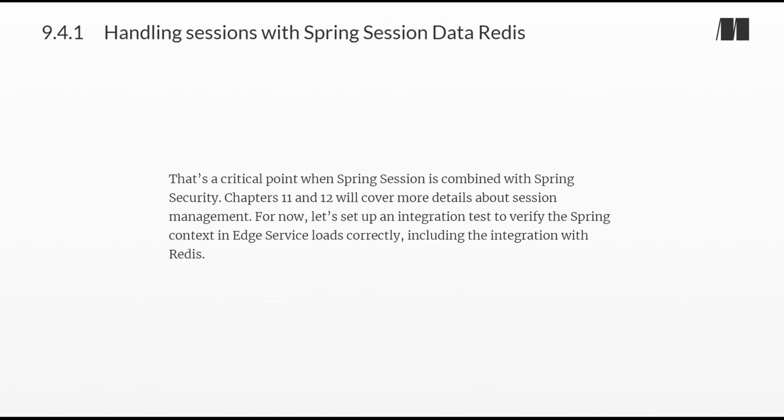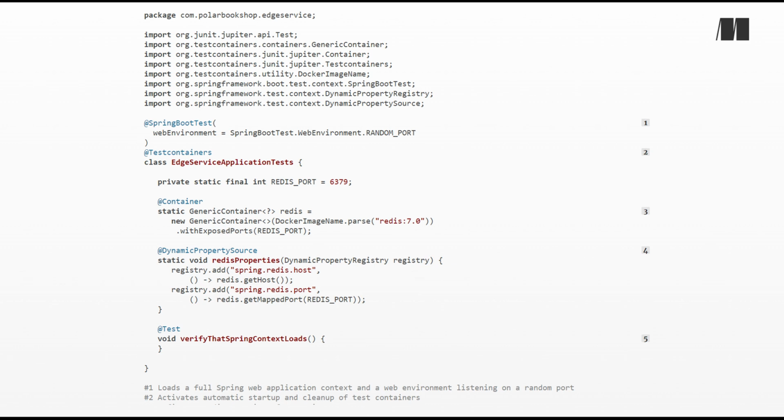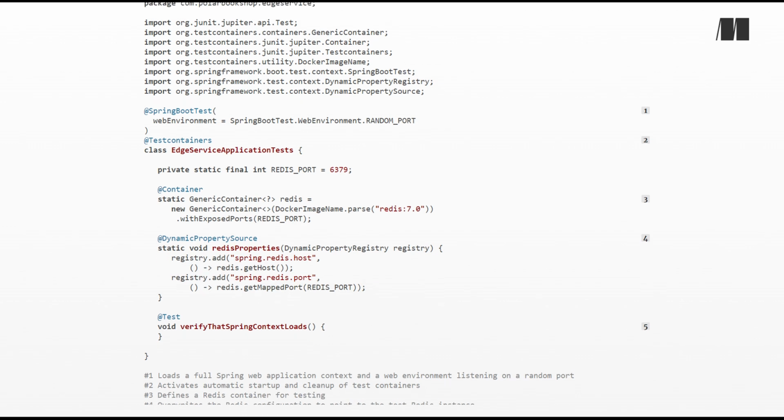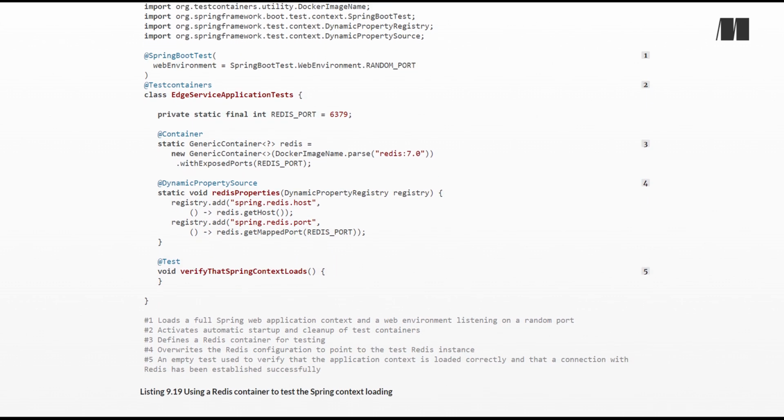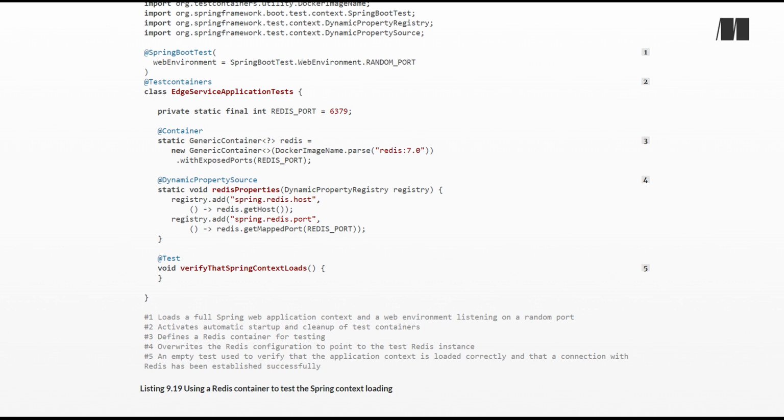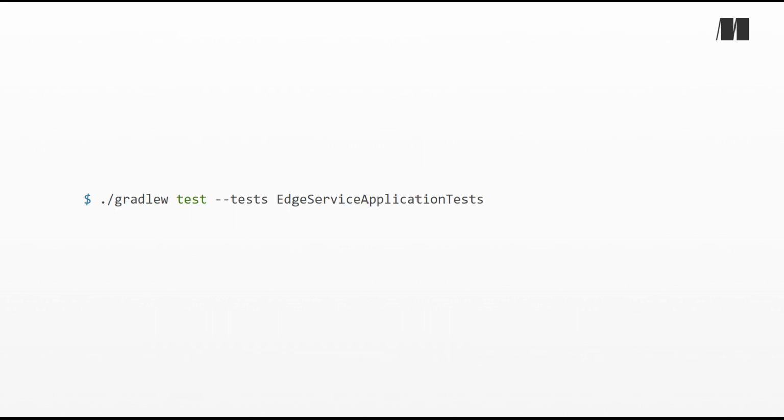For now, let's set up an integration test to verify the Spring context in Edge service loads correctly, including the integration with Redis. The approach we'll use is similar to the one we used to define PostgreSQL test containers in the previous chapter. Let's extend the existing EdgeServiceApplicationTests class generated by Spring Initializr and configure a Redis test container. For this example, it's enough to verify that the Spring context loads correctly when Redis is used for storing web session-related data. Listing 9.19. Using a Redis container to test the Spring context loading. Finally, run the integration tests as follows.